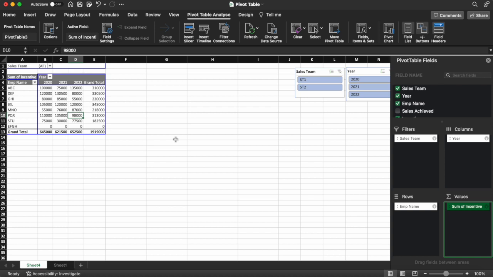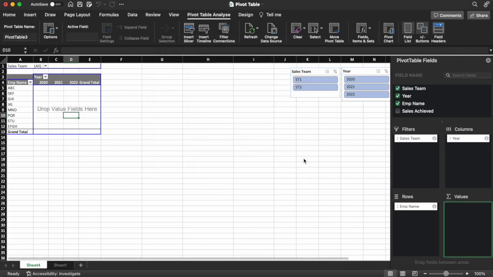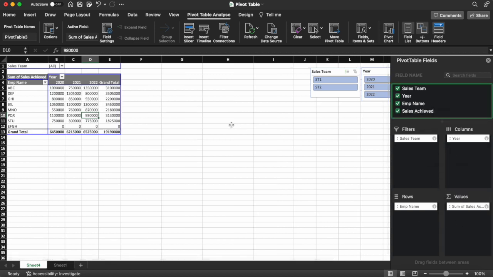But say if you want to remove this calculated field, then what you need to do, click fields again, go to calculated field, click this button, you'll see this coming over here as incentive, delete this and click OK. So now that has gone. Now because there is no values coming over here, that's why it is empty now. So let's bring in the sales achieved again. So that's how you can use calculated fields in a pivot table.